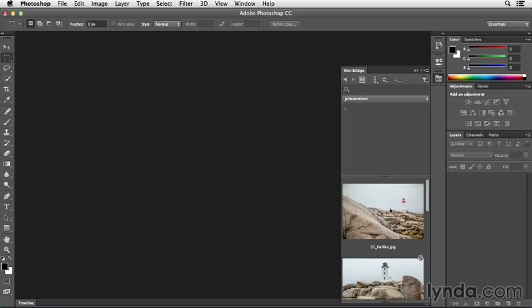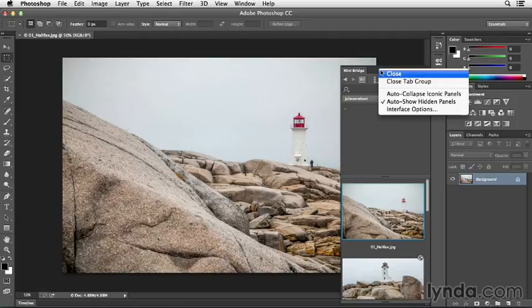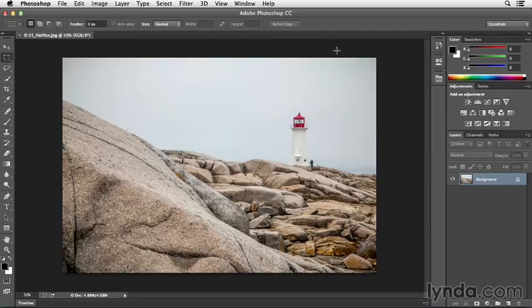them. By default, when I double-click to open an image, you can see that the image opens in Photoshop, but the Mini Bridge panel stays expanded. If I wanted Mini Bridge to automatically collapse after I open a document, I could Control-click on Mac or right-mouse-click on Windows and choose the option to auto-collapse iconic panels. Now when I click away from the panel, Mini Bridge will act kind of like a drawer and just put itself back into this row of iconic panels.